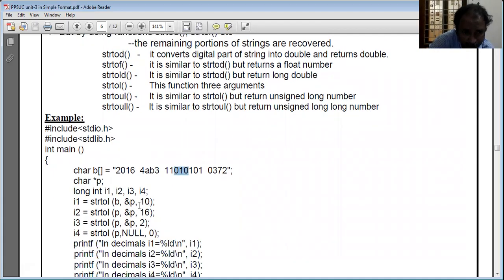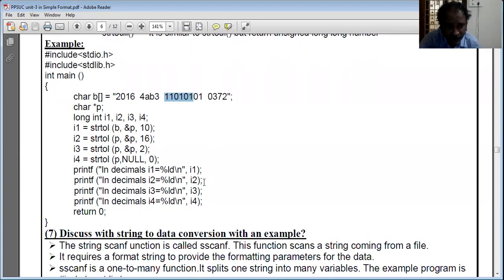Here base 10 means it displays the decimal value 2016, and base 16 means it displays the hexadecimal value 4AB3. Base 2 displays the binary value 1101 and so on. NULL comma 0 means it is going to display the remaining 0372.